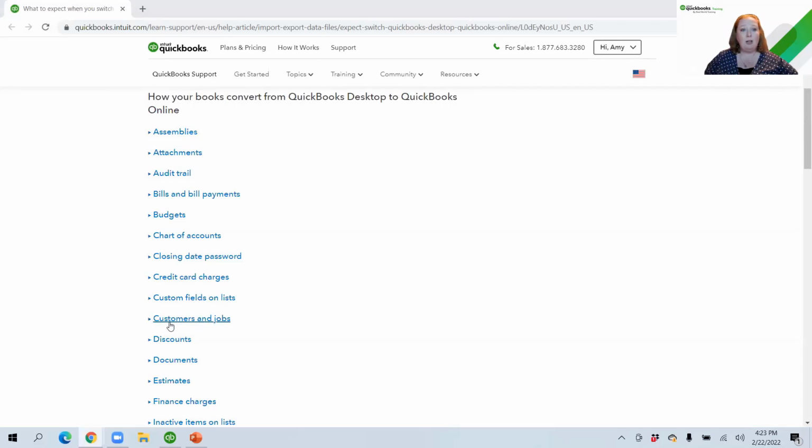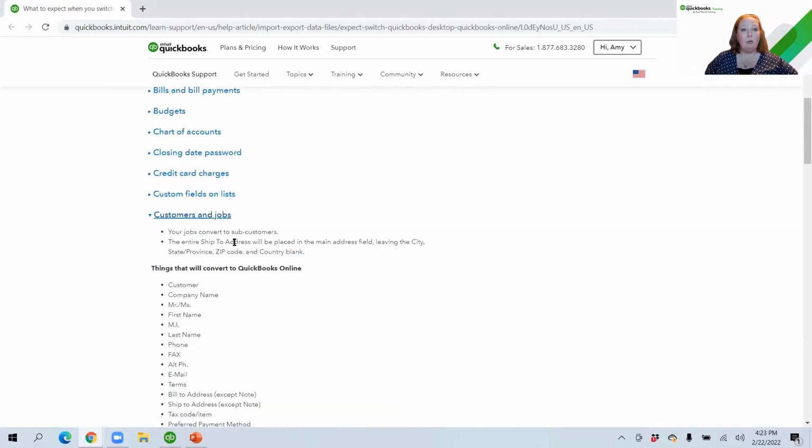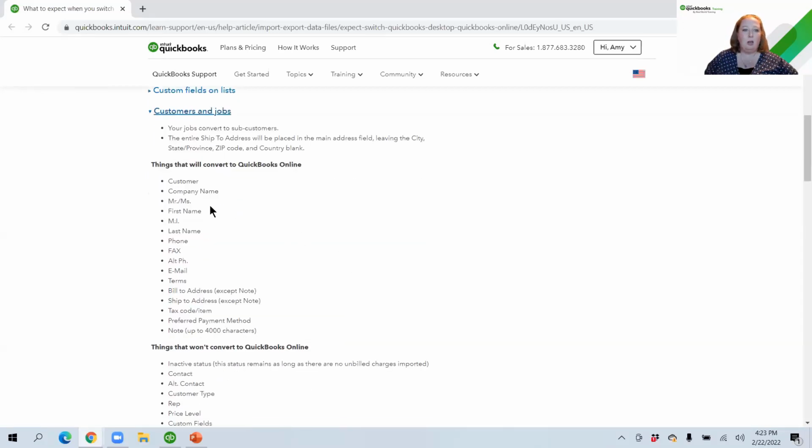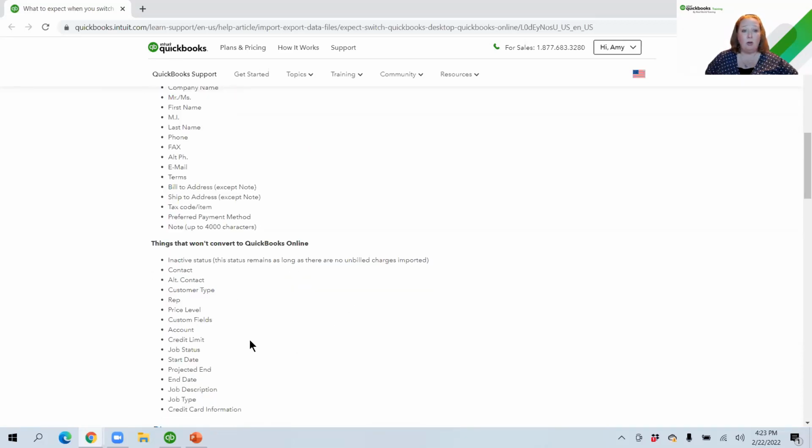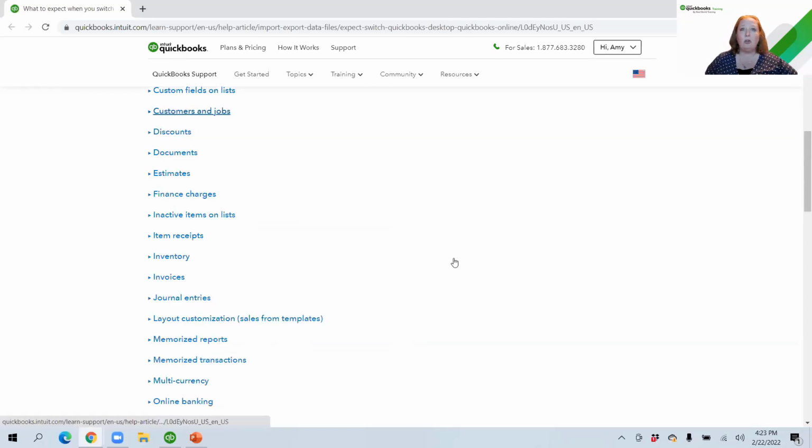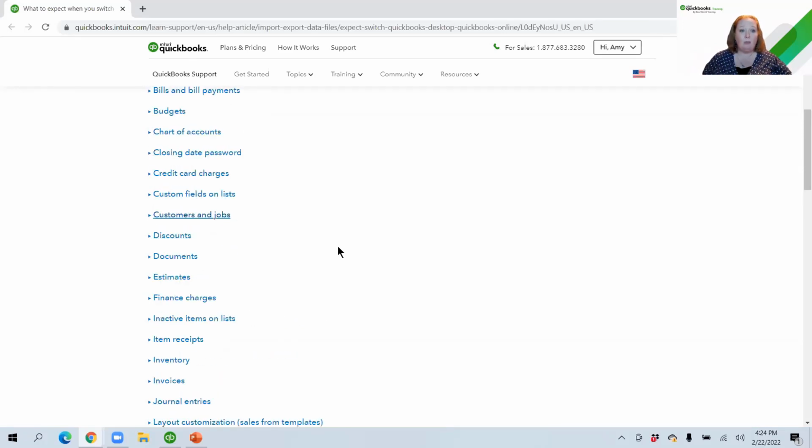For example, if I click on customers and jobs, I'll see my jobs are going to convert to sub-customers in QuickBooks Online. The entire ship to address is placed in the main address field. These are the things that will convert over: address, contact information. These are things that won't convert: any custom fields, the credit limit, different details there. So this is a great little reference as you're looking at this process, and we're going to be moving our data from desktop to online. What will convert, what won't convert, and you can go through each of the different areas.